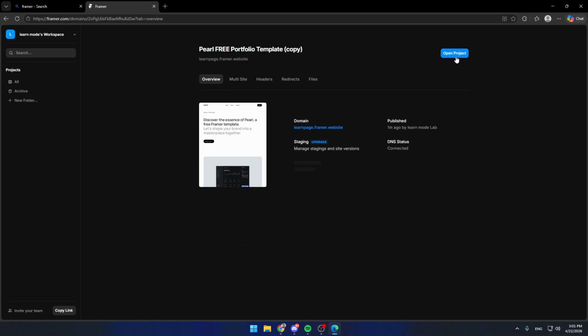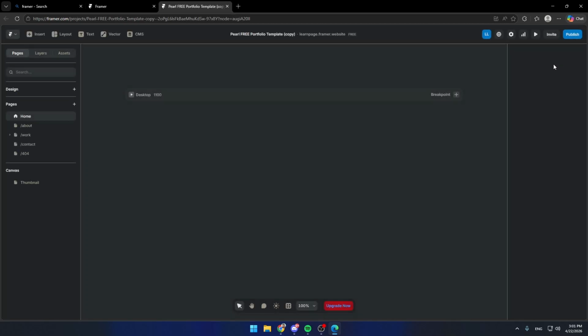After that, if you want a custom domain, click Add Custom Domain in the Publish menu. Follow the simple DNS instructions Framer provides, and your domain will be connected in just a few minutes.